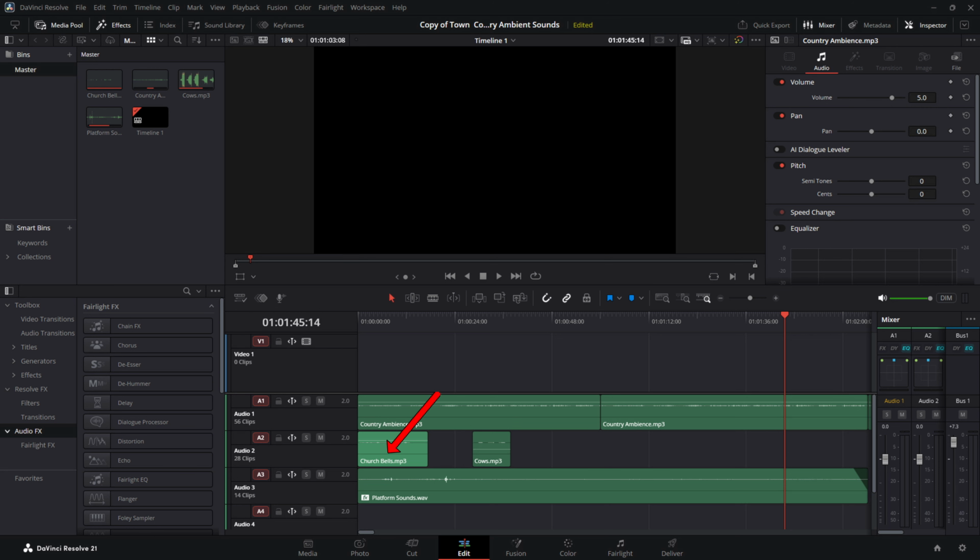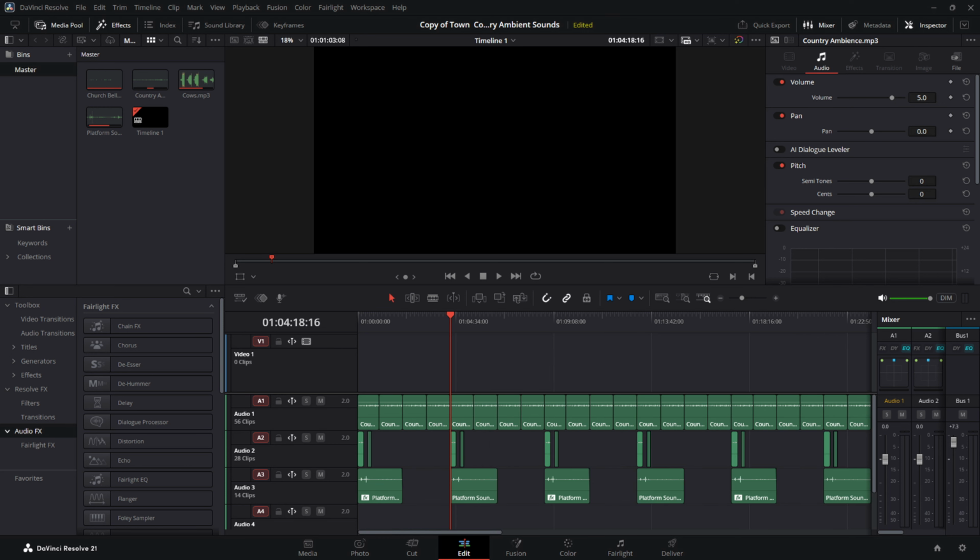The tracks for the church bells and cows were added, spaced a little way apart, and then the platform sounds, trimmed to the same overall length. A further 2 sections of country ambience were then added to form 4 minutes of audio, and volume levels between tracks and overall were then adjusted to get the desired effect.